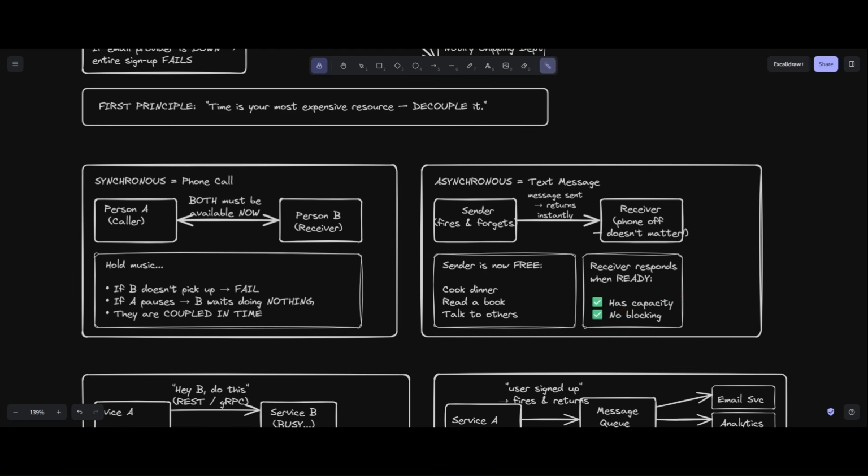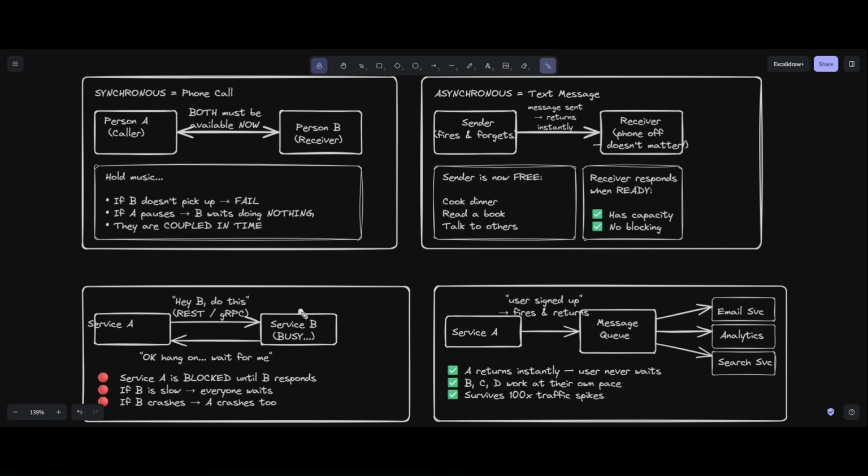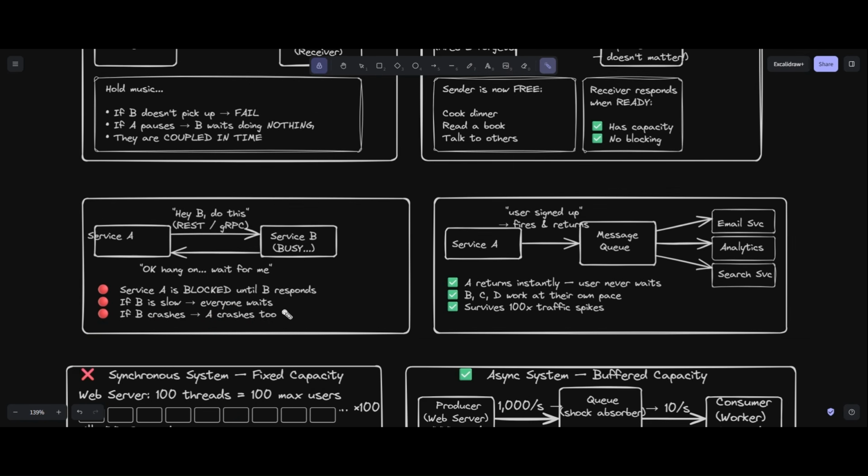And here's the mapping to software. Most junior to mid developers build phone call architectures. Two services need to talk. Service A makes a REST call to Service B. Hey, Service B, please do this right now. Okay, Service A, I'm doing it. Give me a second, wait for me. And if Service B is slow, or if Service B crashes, Service A is just stuck. The more senior approach, and I don't mean that in an elitist way, I just mean the approach that scales, is the text message architecture. We call this event-driven architecture. Service A doesn't call Service B.